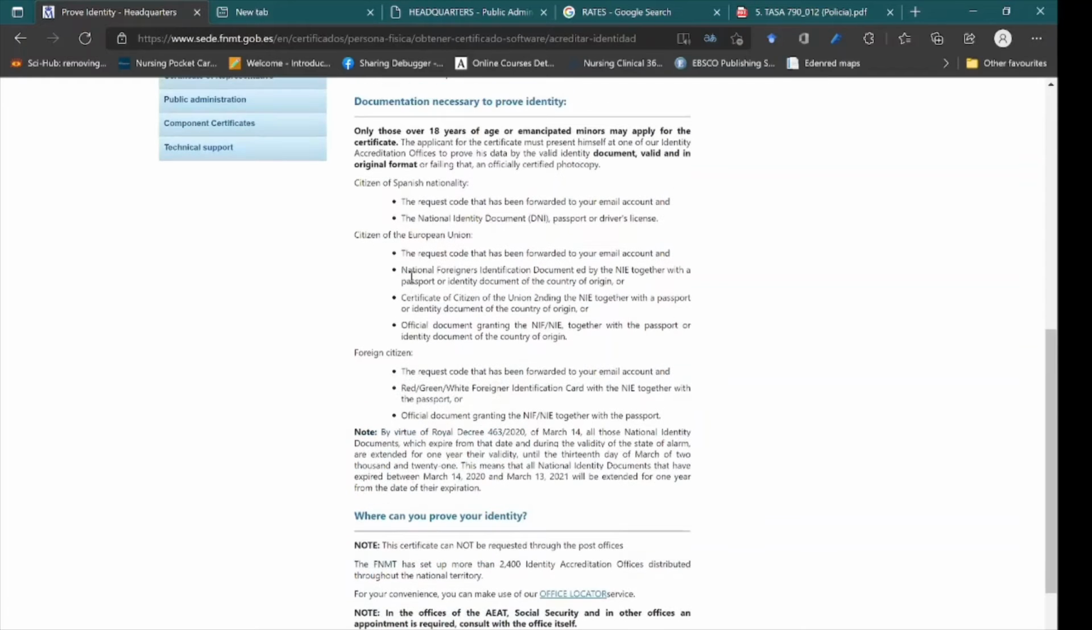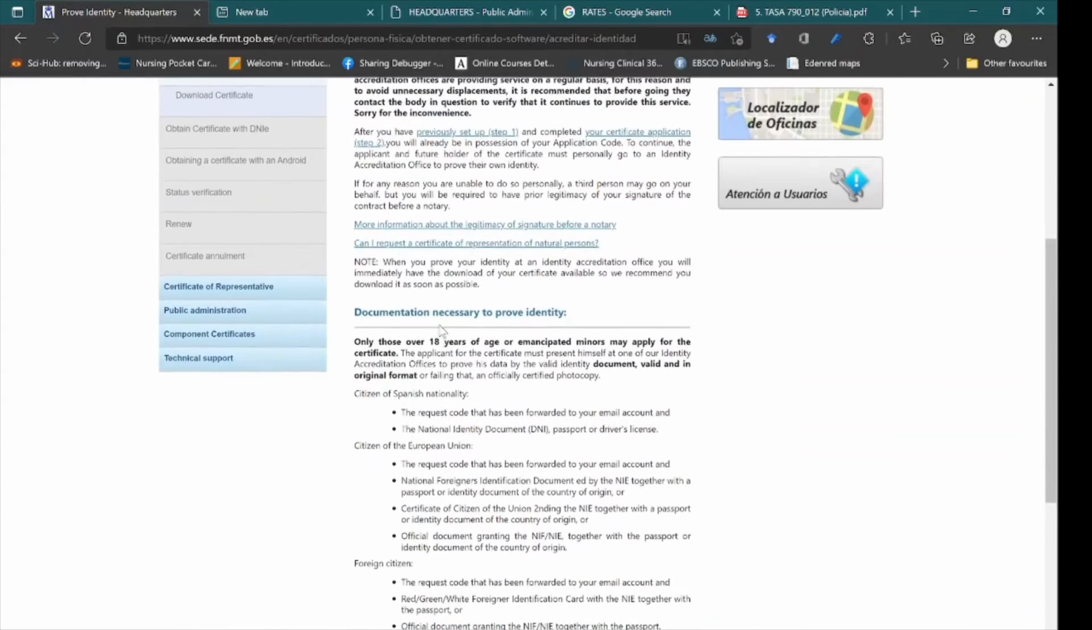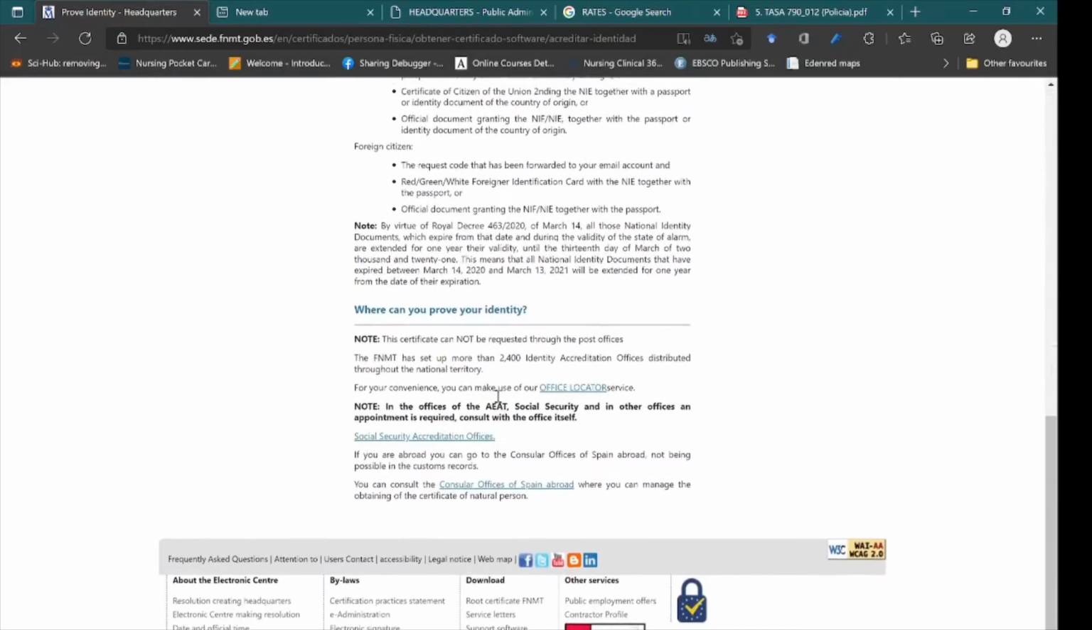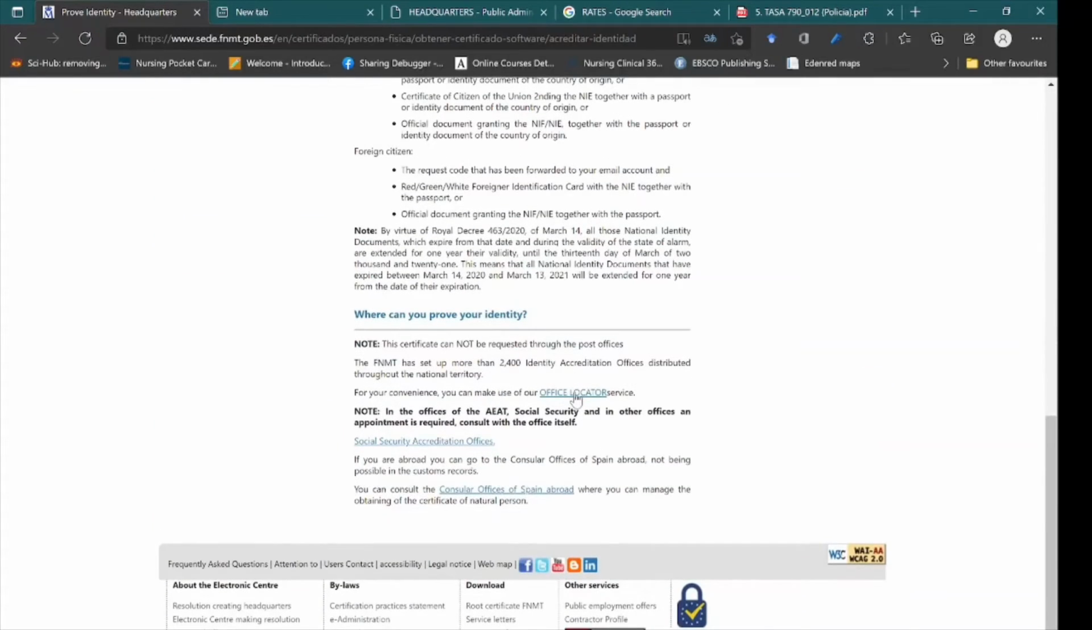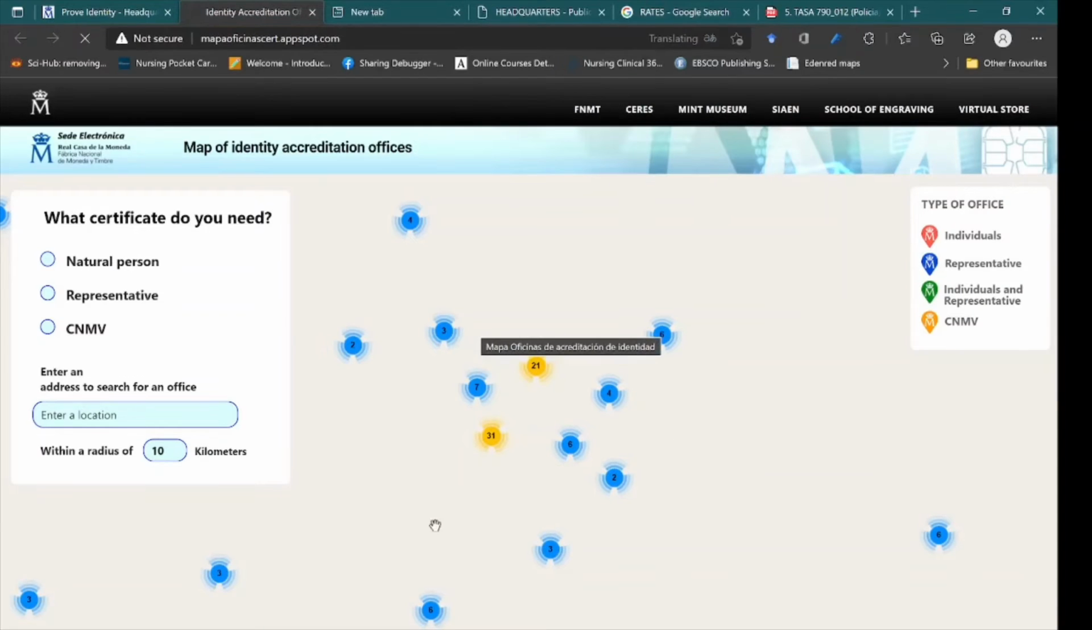So for foreigner citizens, this is the requirements. And then where you prove your identity, in that same email that came to you with a code, there will be the same link, but here you can also find these offices all over Spain. You can filter through the results and see where you can go to prove your identity.